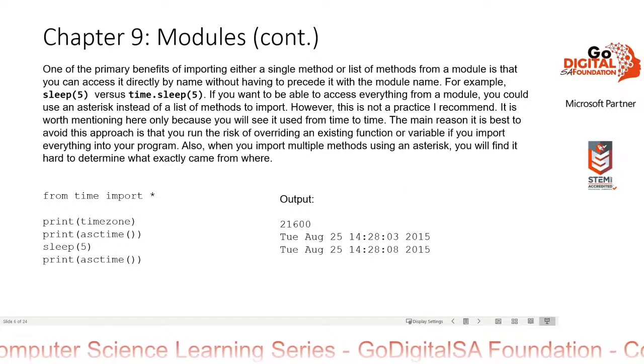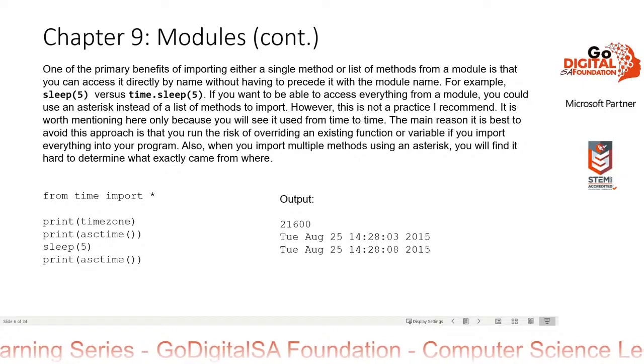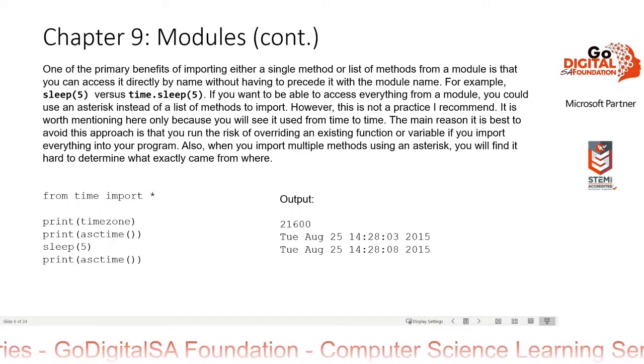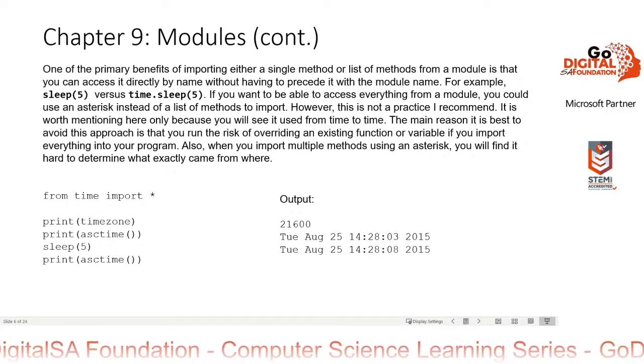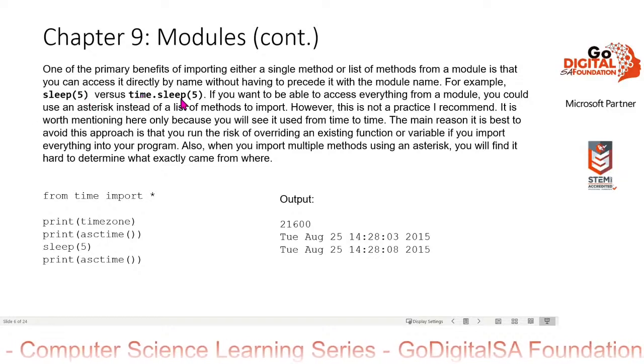One of the primary benefits of importing either a single method or list of methods from a module is that you can access it directly by name without having to precede it with the module name. For example, sleep(5) versus time.sleep(5).